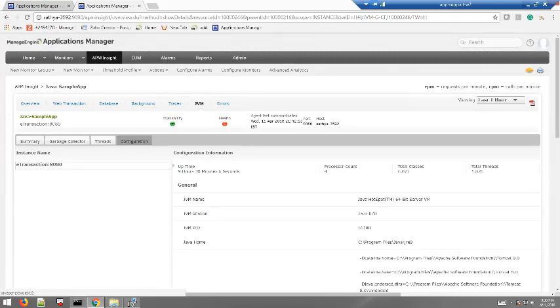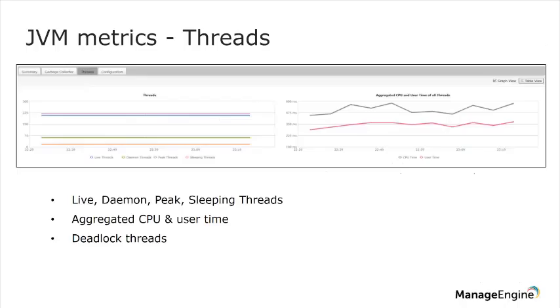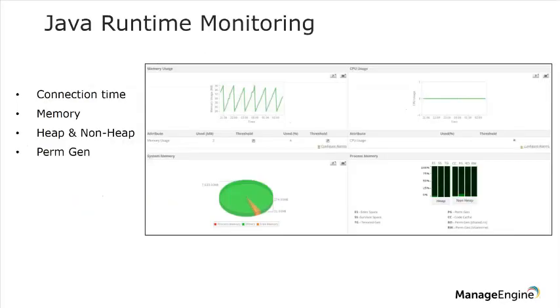What we are going to do now is, again, move to the presentation and see what's next, which is the Java Runtime Monitor. Now, the Java Runtime Monitor does the same thing as the JVM metrics collected within APM Insight, but then again, this is a separate monitor that you can use with the Applications Manager base product, whereas the APM Insight is an add-on to Applications Manager.